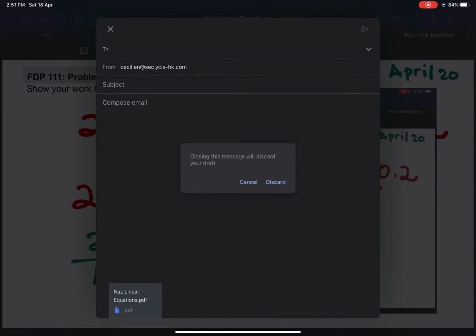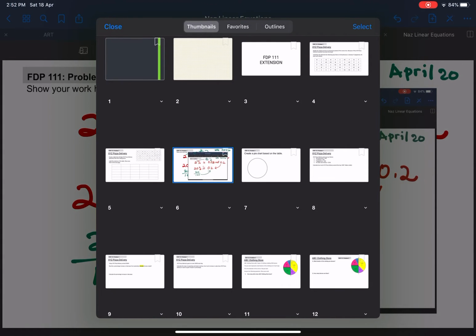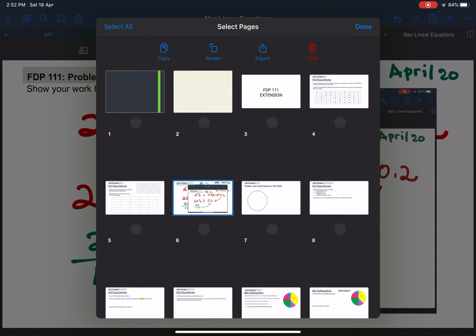Now, what if I want to export more than one page? It's the same thing, but instead of going here, you need to go here. If you want to do multiple pages, go to this area. I'm going to tick that right now, and what it brings you to are all your pages. So tick on select, and then you can choose which pages you want to send to me.